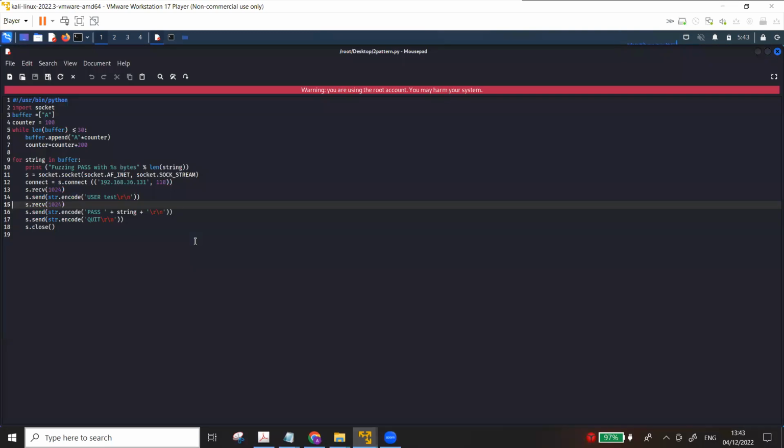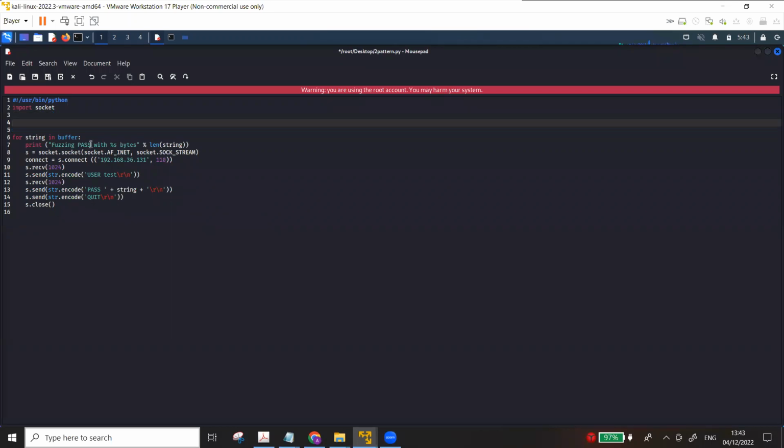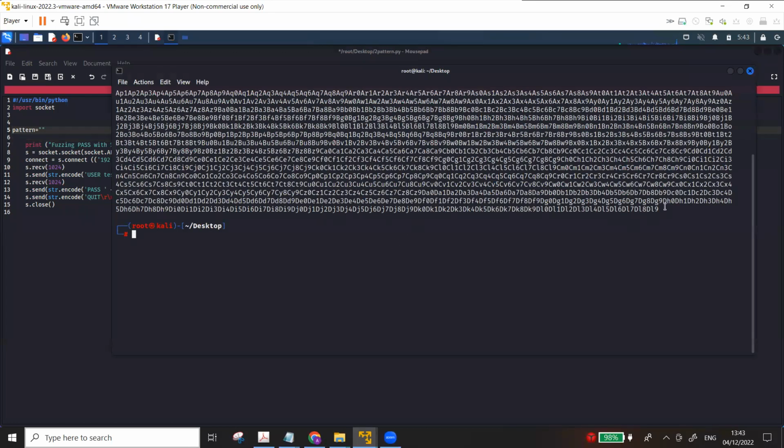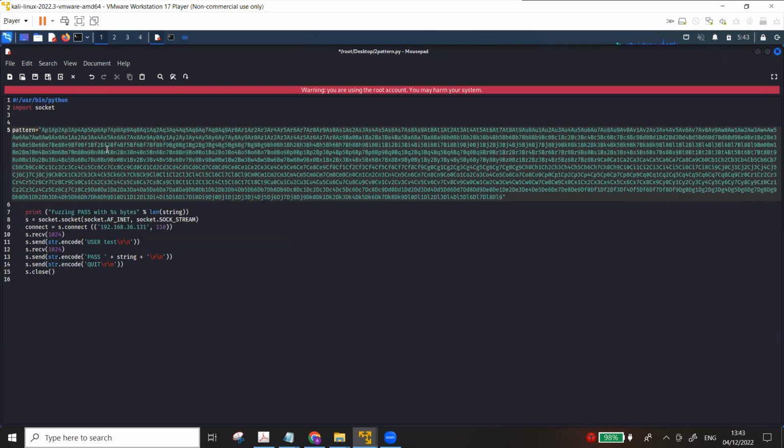Now, what I want to do is send this pattern to the target machine, right? So we don't need to send the character A, and we don't need this loop either. What we need is to declare a new variable. We can call it pattern. And the pattern that was generated here, I will just copy it and paste it.